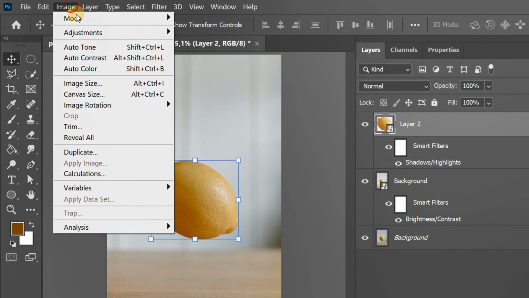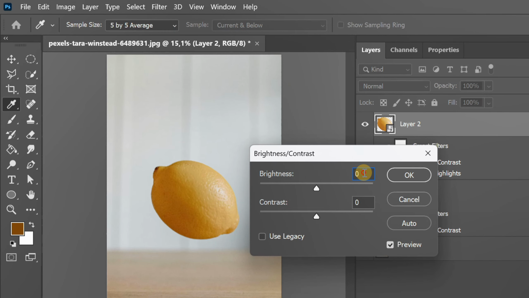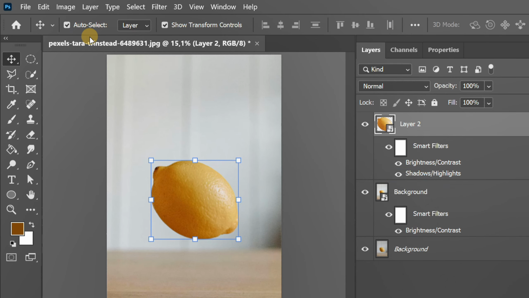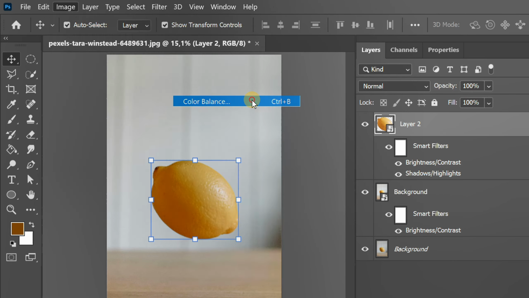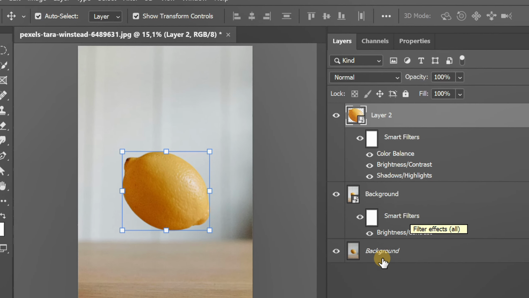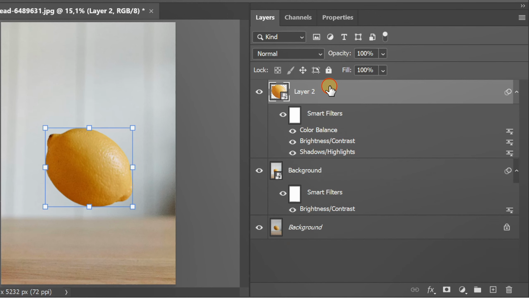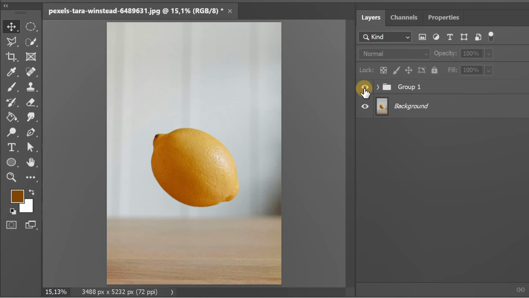Next, add brightness or contrast. And also add color balance. Select these two layers and group them. And this is the result.